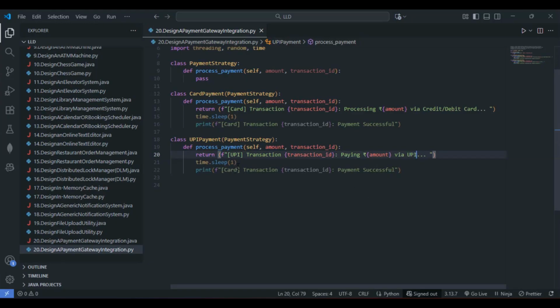Time dot sleep of 1. This remains same actually, and print f. So this remains same. Instead of the card, I'll just give UPI here. Transaction ID, payment successful. This remains same.